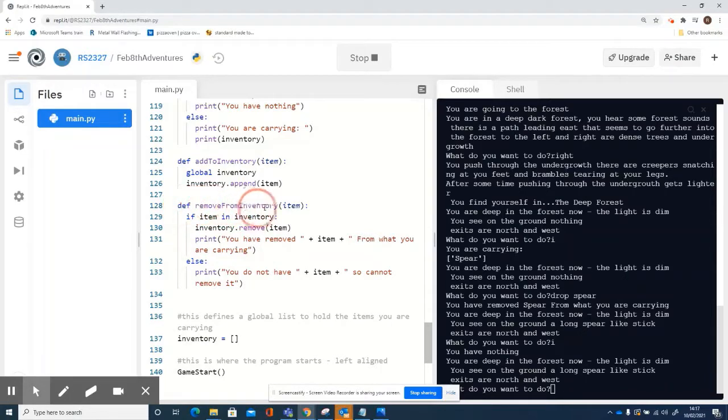Define remove from inventory. And again, we're using a parameter here. I'm sending it the item that I want to remove. So if it's not in the inventory already, then we can't remove it because it's not there. So we need to say that. And if it is in, then we obviously do want to remove it. So if the item is in the inventory, so we can say that about lists, we can find out whether something is present in the list or not.